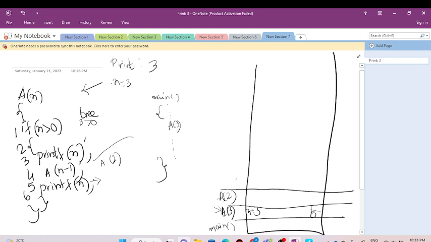Now in A of 2, look at this code, 2 is greater than 0, correct? So it will print 2. Let's come here, we'll print 2. Next it calls A of 1. Now another activation record is created for A of 1. Before going to A of 1, A of 2 also will remember that I have to come back and execute line number 5. That is the second printf statement we have not yet executed. So this is what it does.